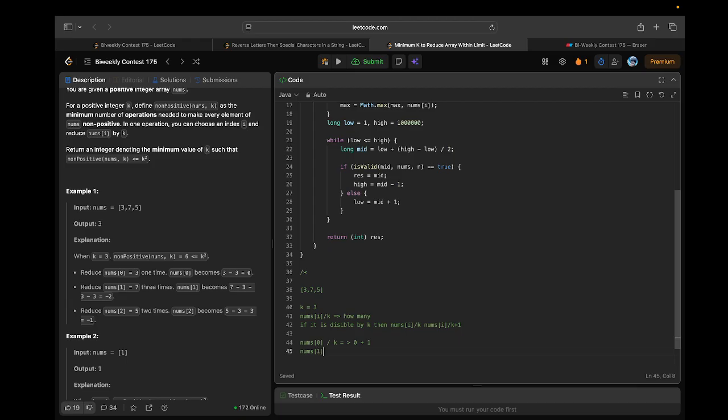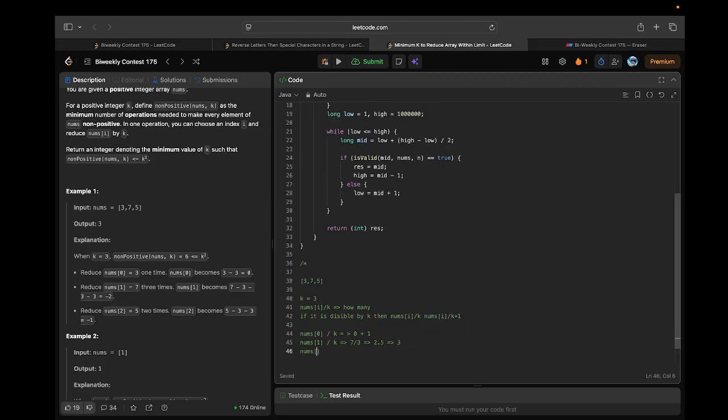In case of the second element, which is 7, if we divide 7 by 3, it comes to be like 2.5 something, so 2 point something, so we take the ceiling value. So how many operations are required? We require 3 operations, because it's going to be 2.5, but we take the ceiling, plus 1. And in case of 5, if we divide it by 3, it is going to be 1 point something, so it's going to be 2. So we are actually requiring a total of 6 operations.